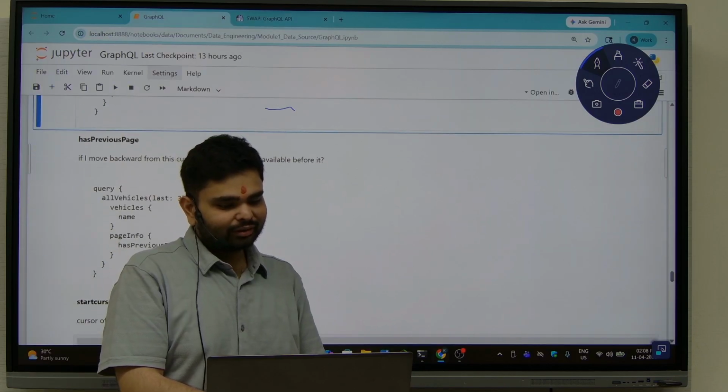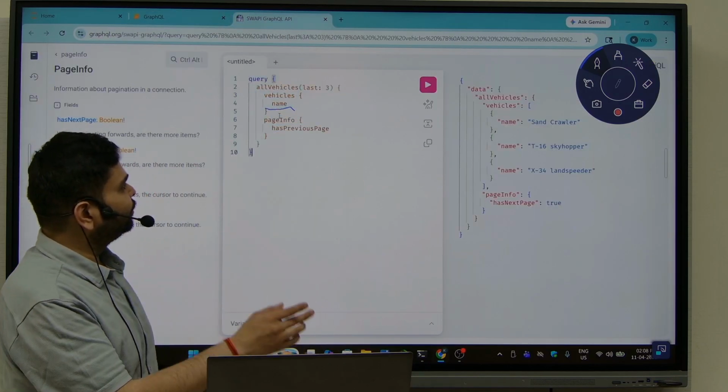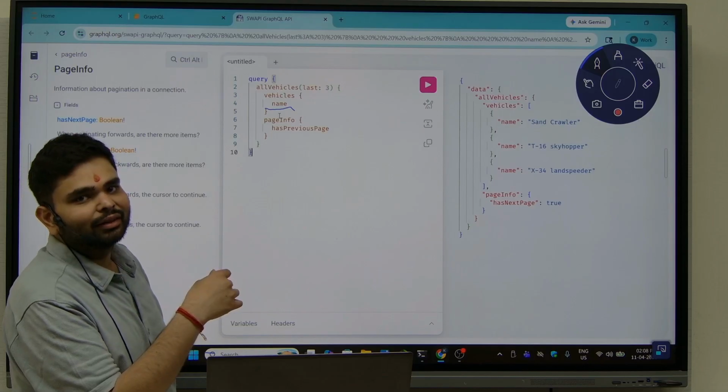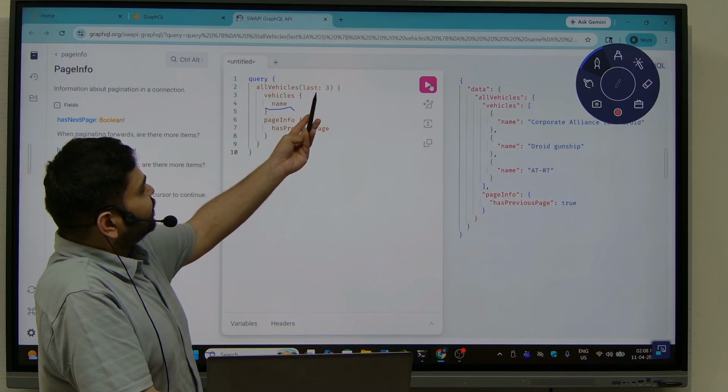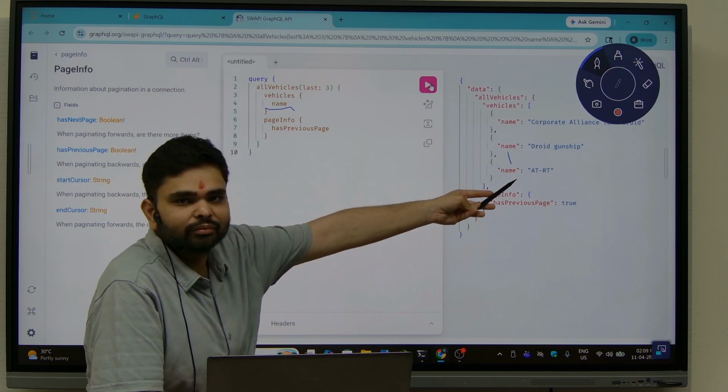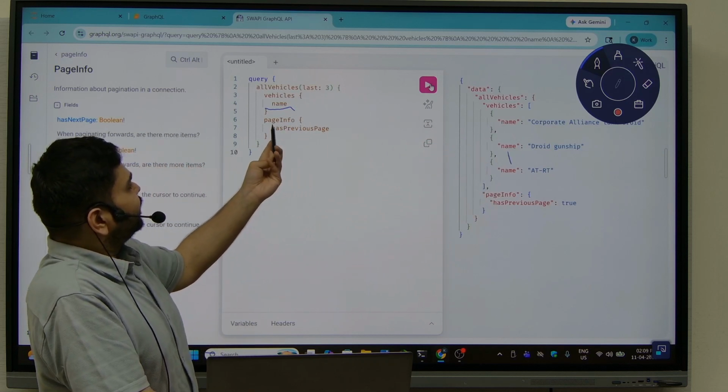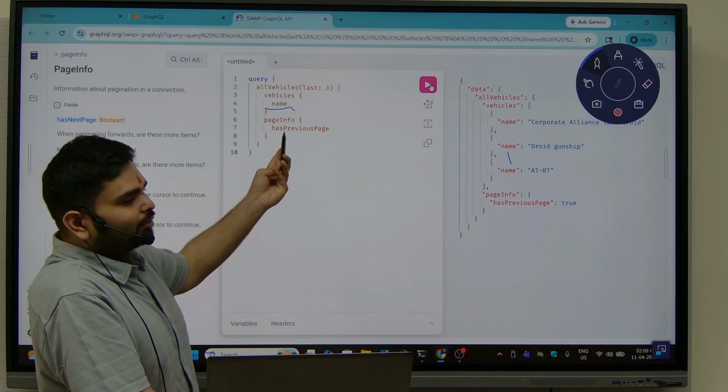Has previous page. This can be used when you are doing backward data selection. With last three, you will get the last three names. And with that, you apply the page info has previous page.